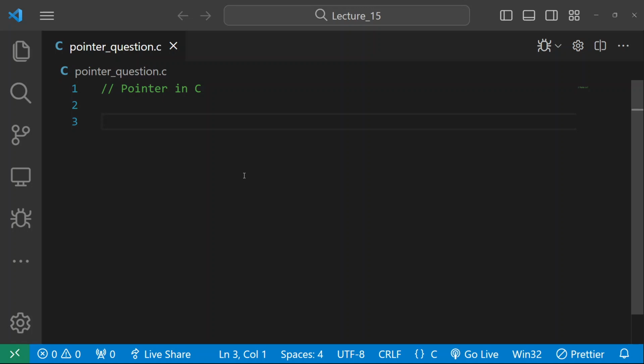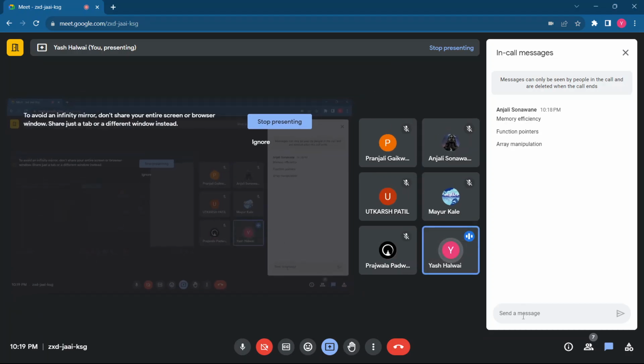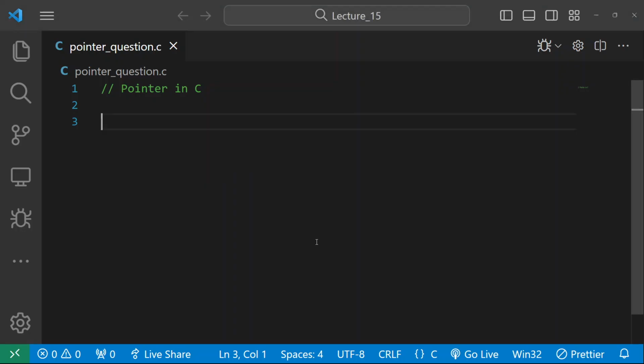Please remember this. This is a very famous question that someone will definitely ask you: why do we use the pointer? What are the advantages of pointers? Memory efficiency, function pointers, array manipulation. These are three, and there are a lot more. Mainly used for handling large data structures. Good.